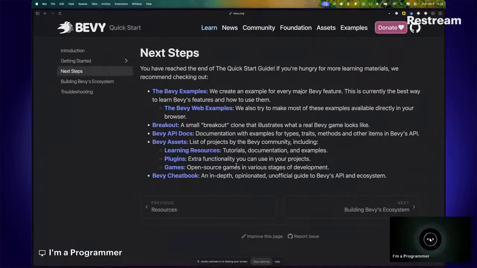Show you the code, try modifying it for the first part, just to give you a taste of what you're supposed to expect from Bevy. So that by tomorrow or in the next part of the series, we can build something a bit more complex than that. So let's start with the examples. You can see this is the next step.